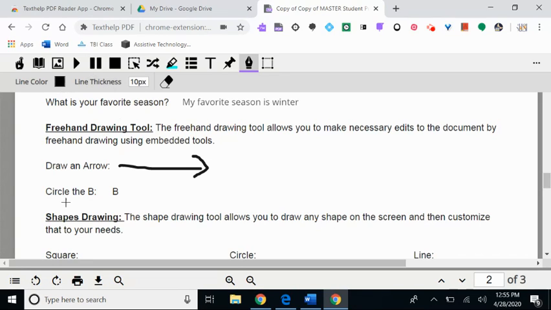If I want to do something like circle the bee, well, here's the bee, right? So we'll circle the bee, and now it lives. And now that the document lives like that, we can share it back and forth, and it'll live between the two docs also.